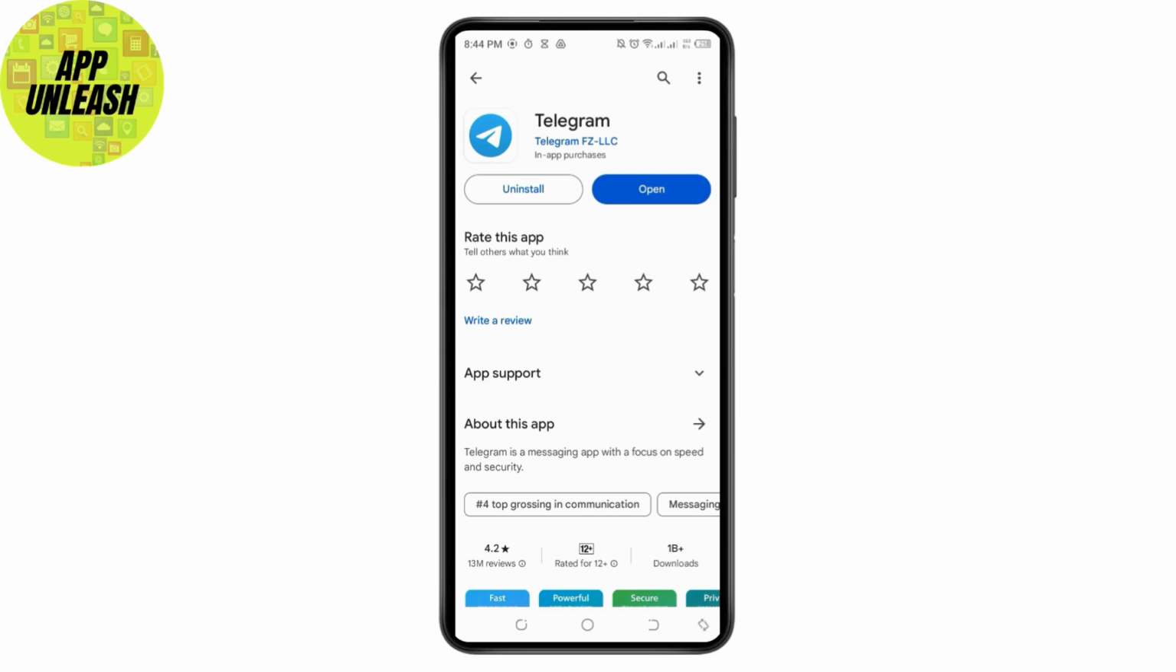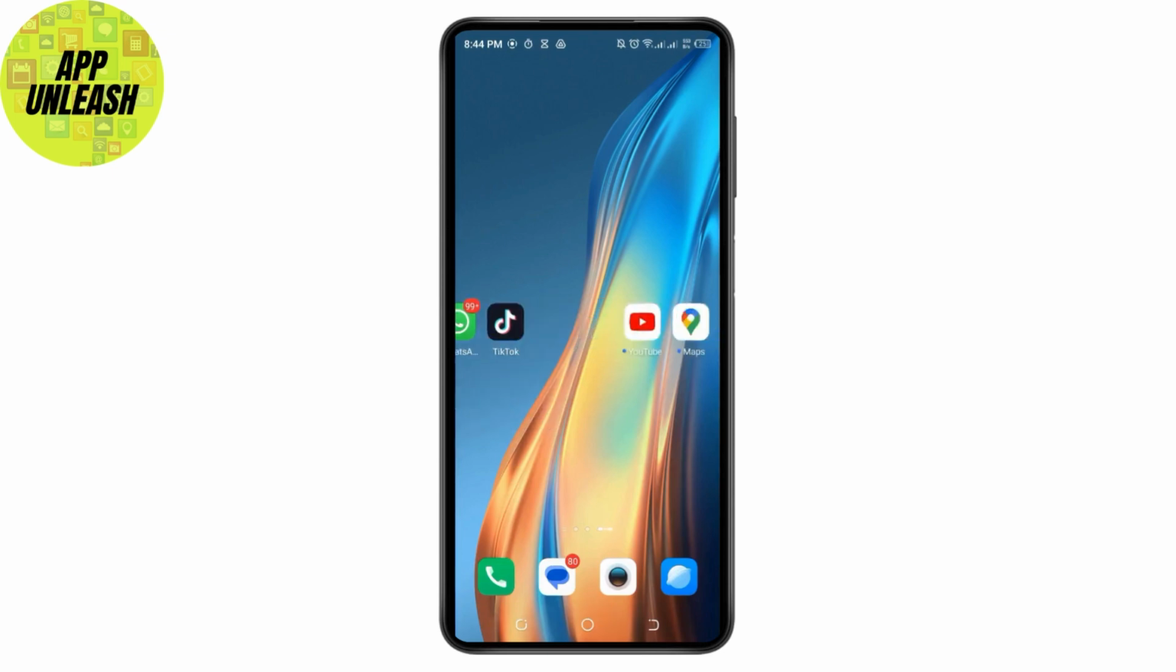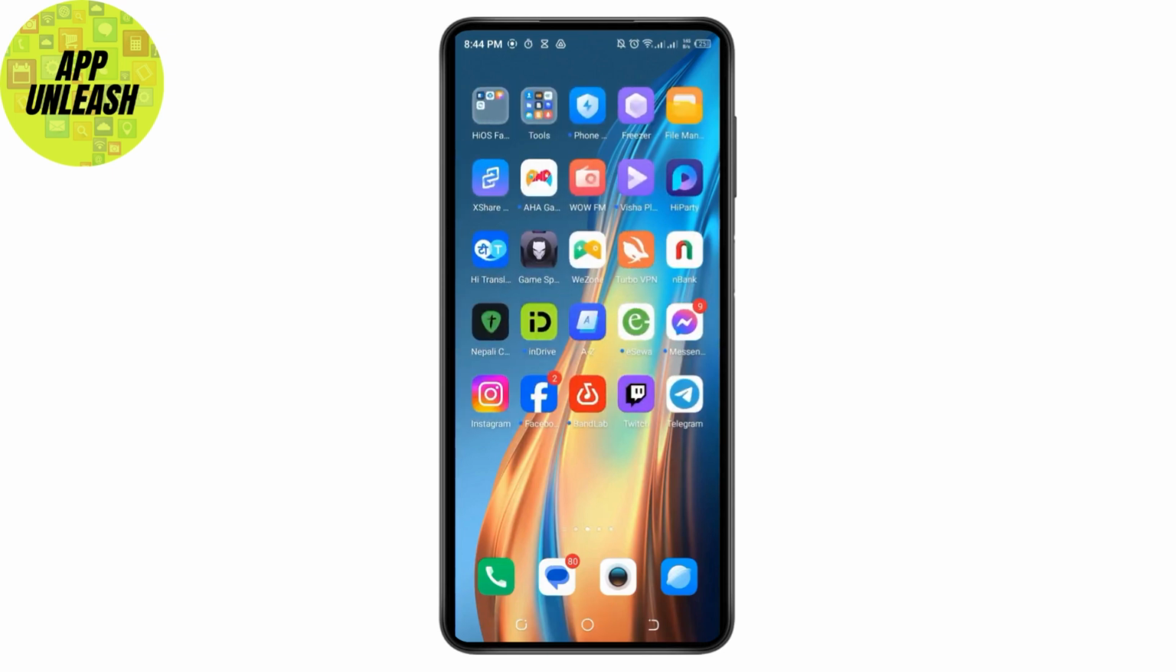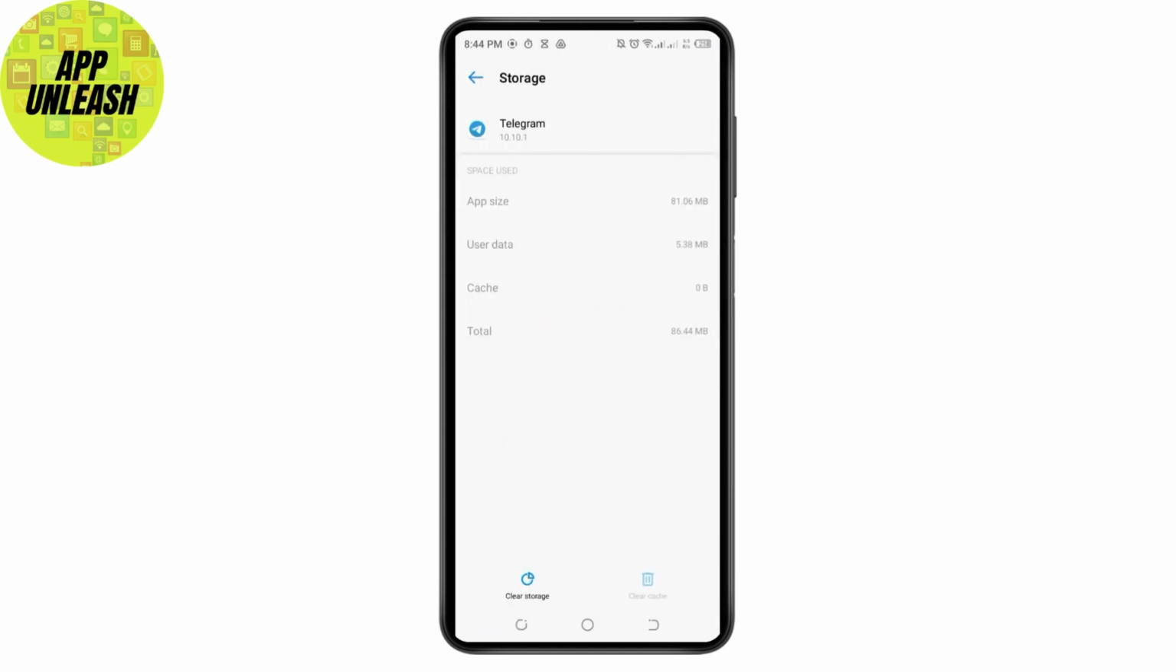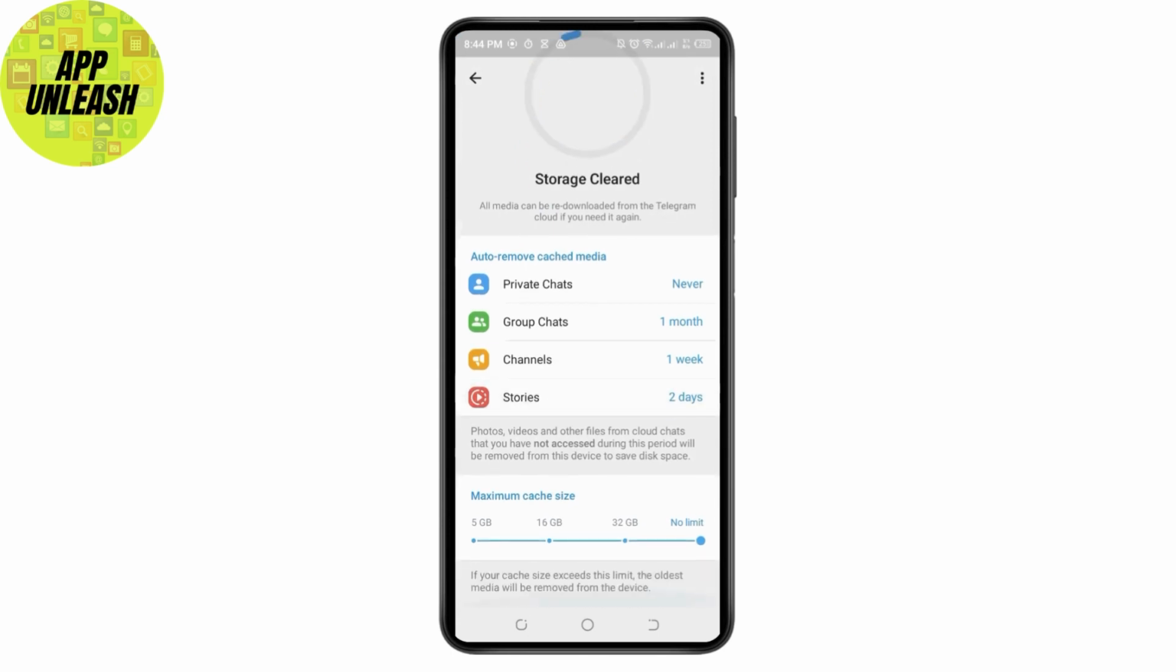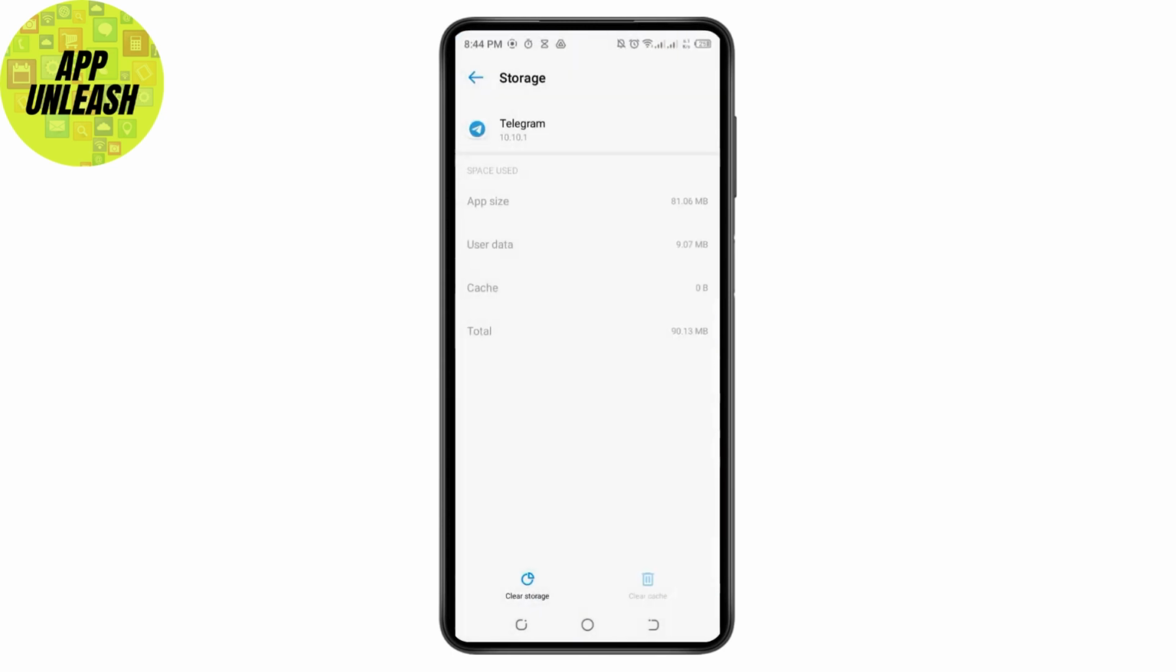Or you could also try clearing the cache and the data. What you have to do is press the Telegram app like this. Go to the app information, go to the storage and cache, and on the bottom there's this clear cache option. Tap on that. Or you could simply clear the storage, and note that this will log you out of Telegram, so you'll need to log back in.